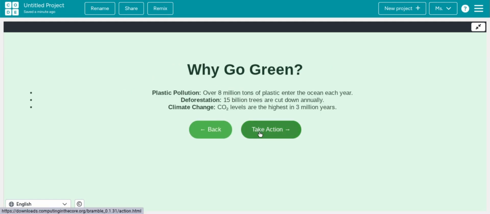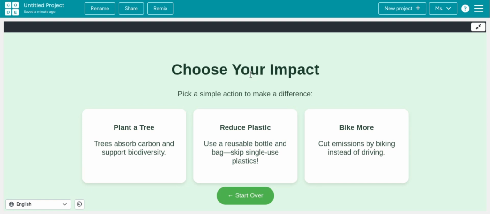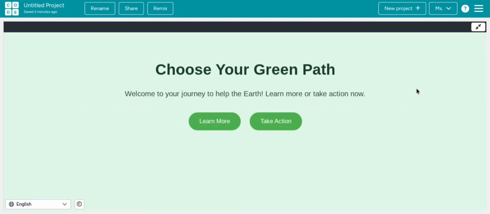Then when we click Take Action, it'll show the action HTML. And then when we hover over it, we see that it transforms and goes bigger. And then when we click Start Over, it takes us right back to our index HTML.